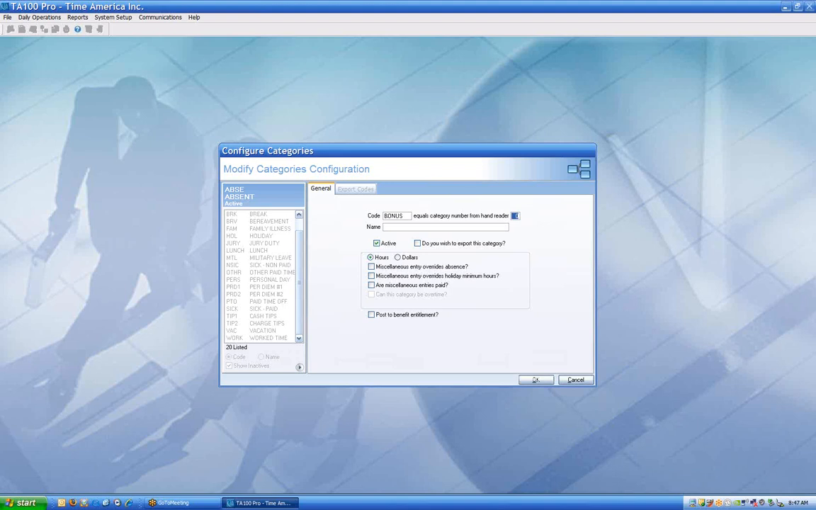Now, "equals category number from hand reader." In the hand reader, we do have the opportunity to allow employees to walk up to a hand reader and input a certain category entry. So if I wanted them to input bonus, I could assign a number to bonus. Maybe bonus is number 5, in that window when they walk up to it. Well, I could make that so here.